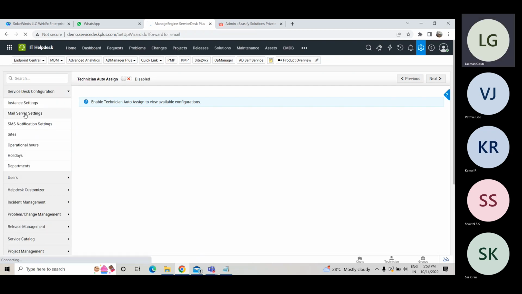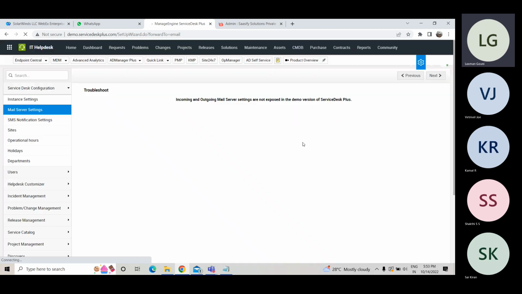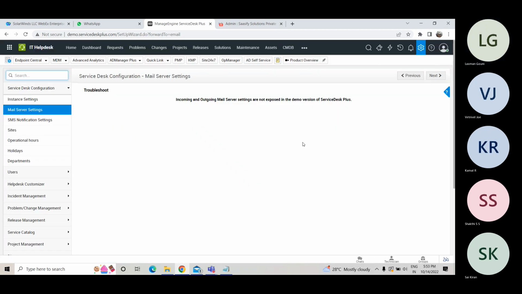I need to have the mail settings configured on the console, right? I haven't done that, so the mails will not convert as tickets. So I need to configure the incoming SMTP settings on the console. Similarly, outgoing SMTP settings on the console. Only then will the mails which are coming in be logged as tickets on the console.